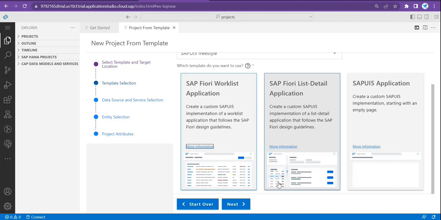On the left-hand side, we have a master, and on the right-hand side, we have the detail page. Whichever link or record you select, your detail page will automatically appear on the right-hand side. So that is your SAP Fiori list detail template. And first, we have the SAP Fiori worklist application template.